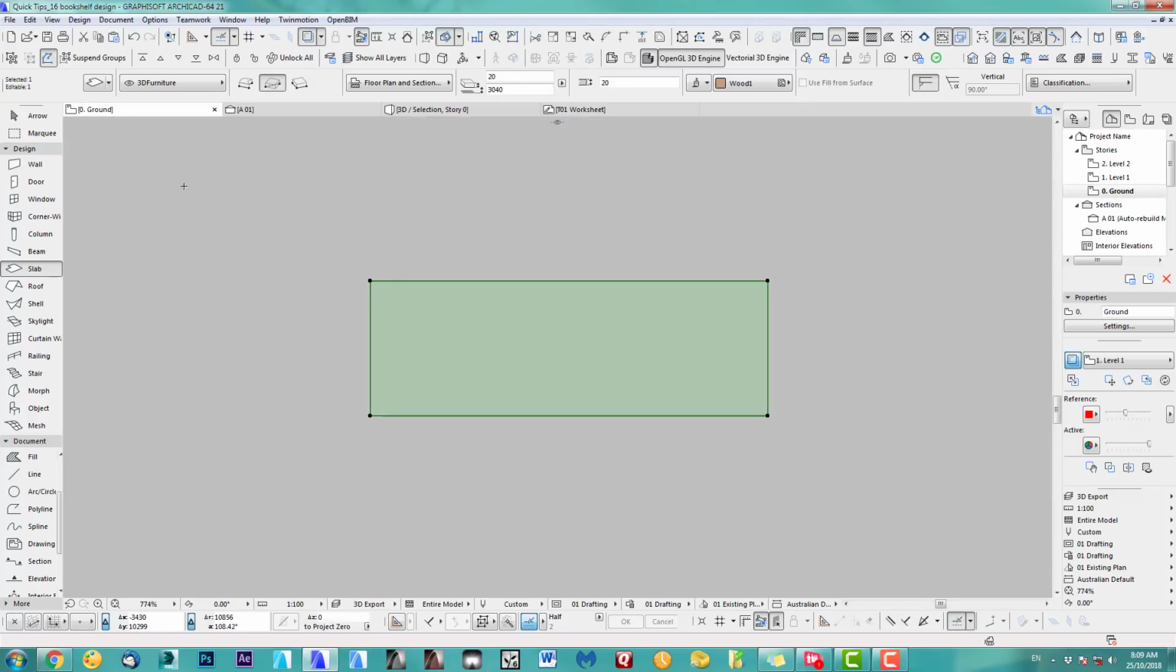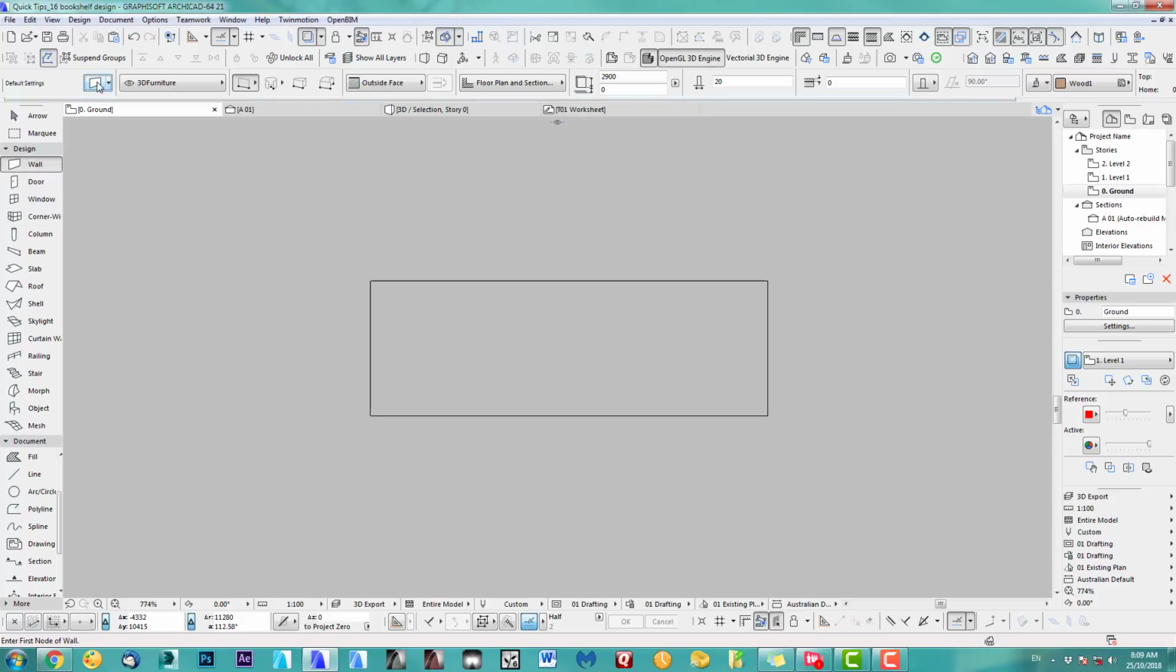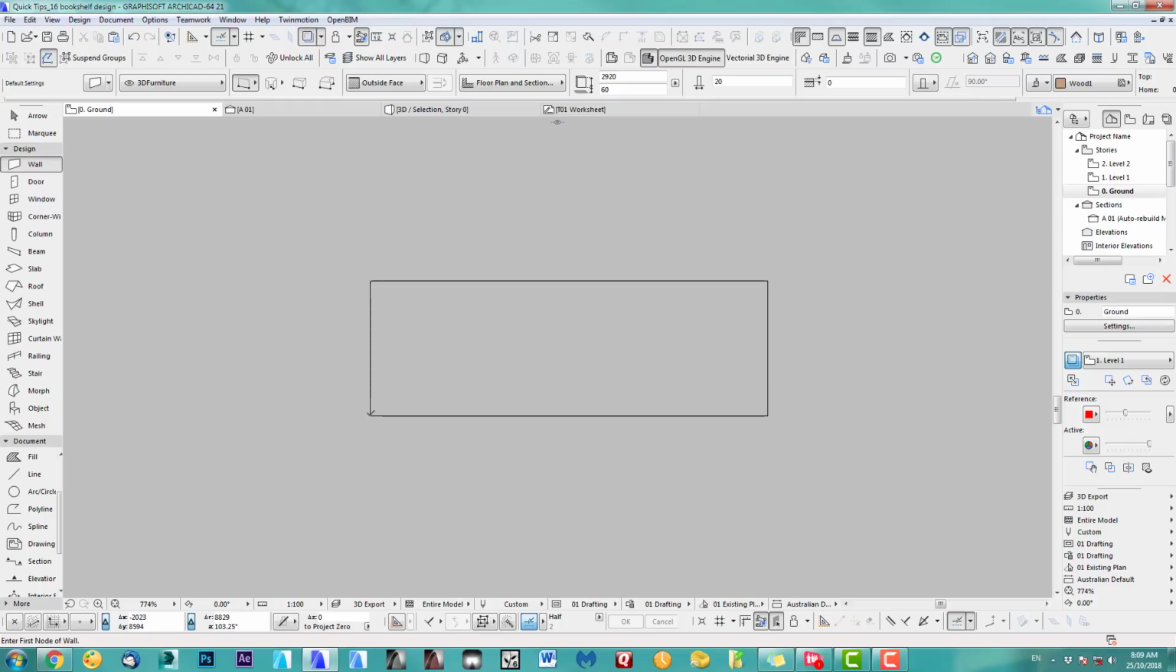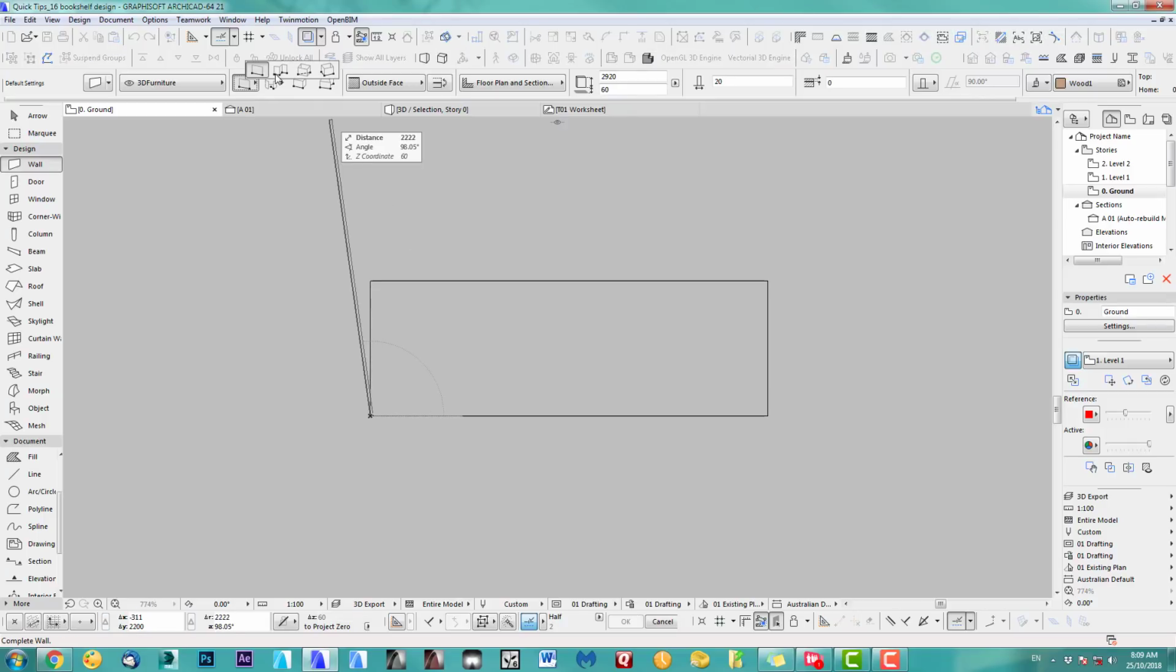Good. Next one, I use the wall. Again, same wood, put on furniture. I put the height on 60, 20 is 80, 3000 minus 80 is 2920. There you go. I like it 20, that's fine. And I like it on 60 heights. There you go. You will see what happens. So we go this way.